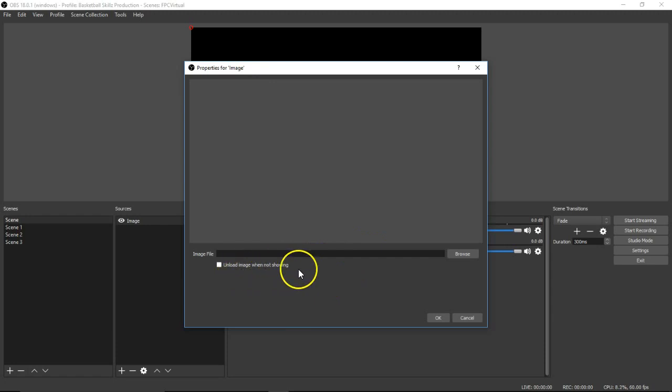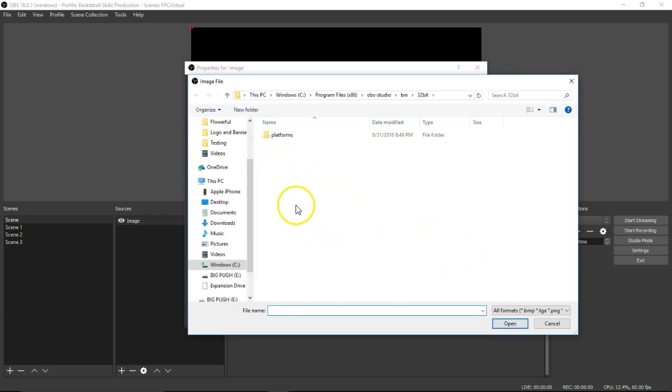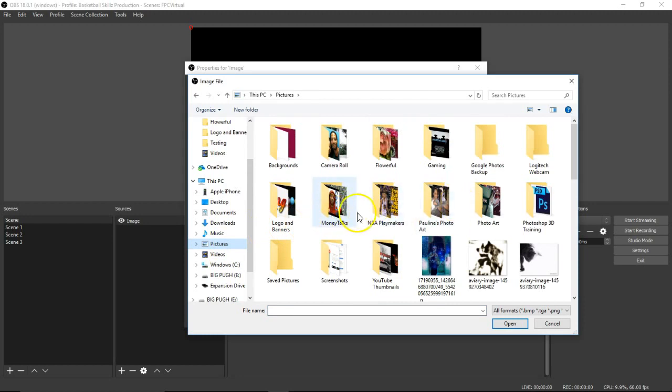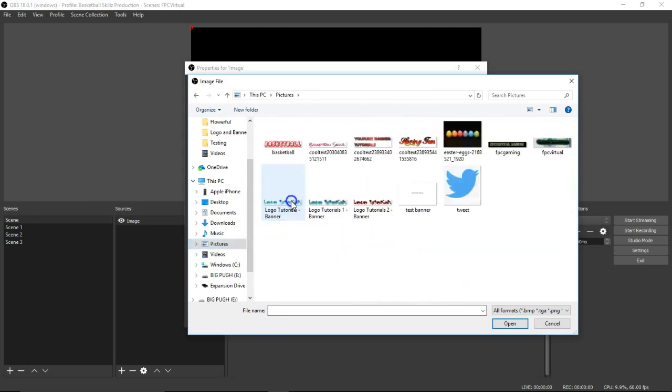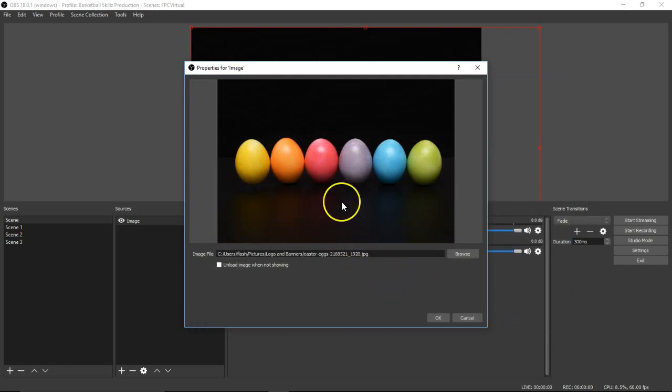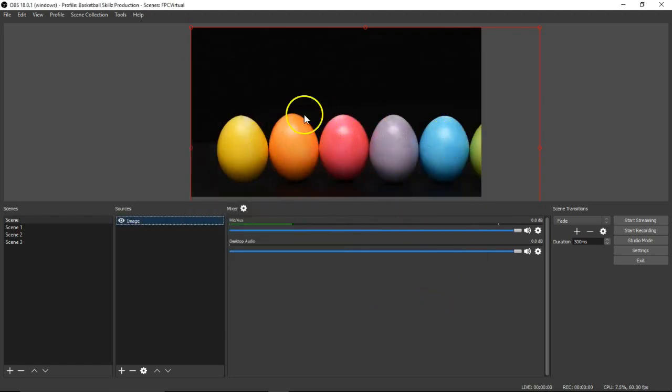What you would have to do is hit this browse, click the browse, and that goes into your desktop files, and you would have to find an image file because it's set up for an image file since you chose an image source. So maybe I wanted to add an image of, I don't know, Easter's coming. Let me grab these eggs. So say I wanted to add an image of eggs, I can add that by clicking OK. Once you're done, you pretty much will add it. Here it says unload image when not showing. I don't want to do that, but if you wanted to check that, you can play with it. So let's click OK, and that will add the image of the eggs.